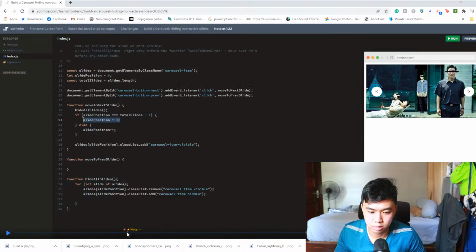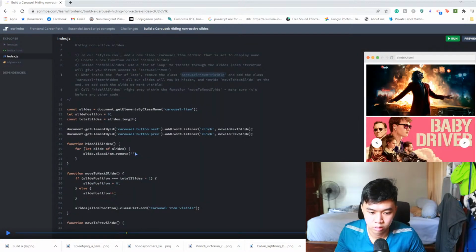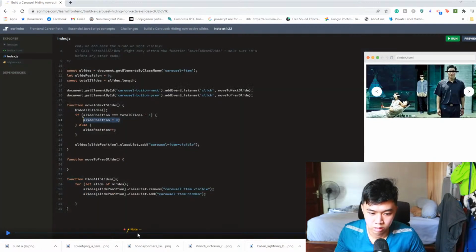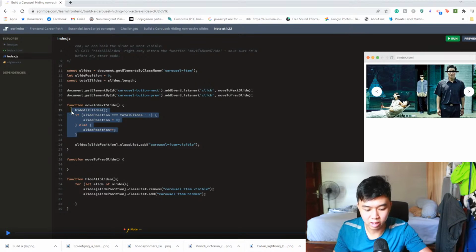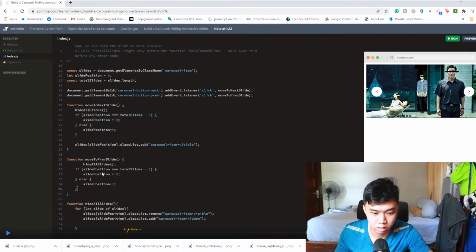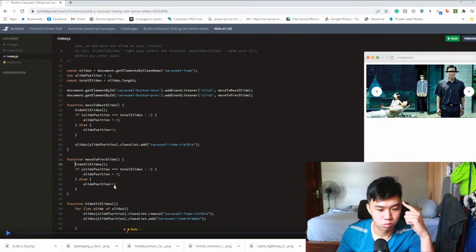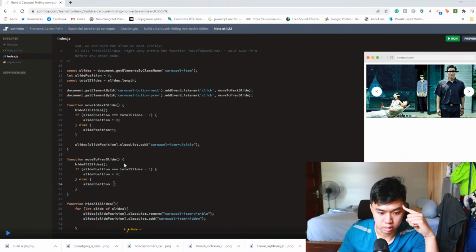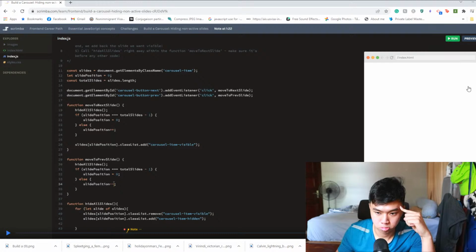When we delete this, we are here. Yeah, we basically right. So now, what we can do for this move to previous, we add the same things. Can we try it? We will try it. Copy this. Move this here. Now, we go minus minus. Run.